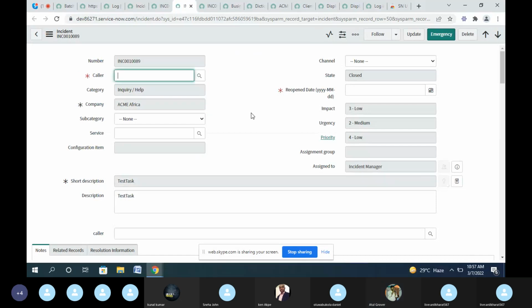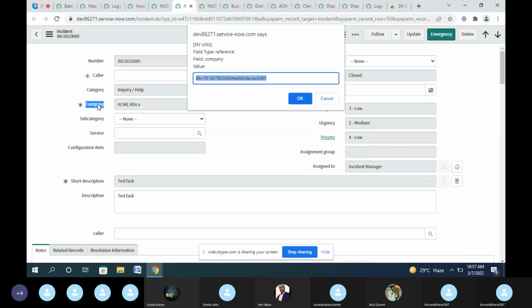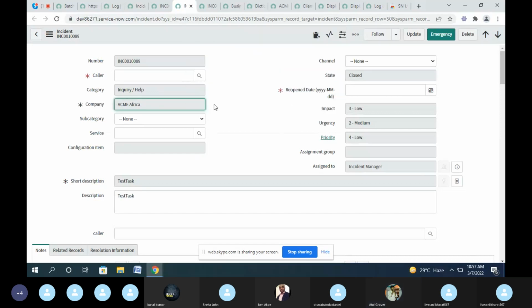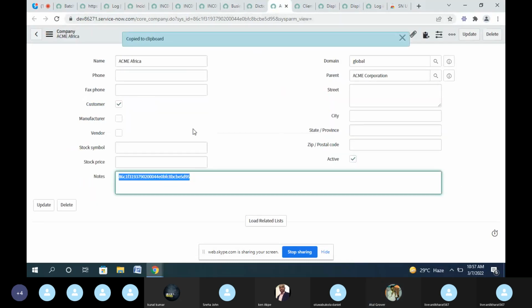So if you want to take the sysid of this ACME Africa, you just have to double click on this one. We will get the same sysid which is present in that record. The same thing.